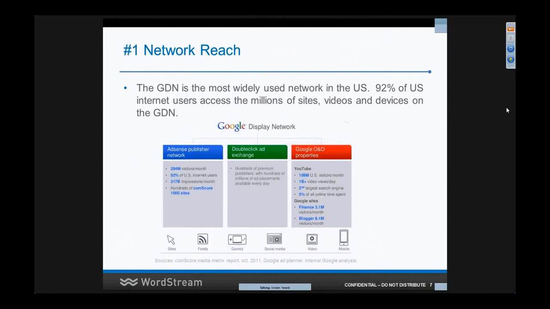As you guys can see here, the display network has the number one reach. Once you're finished working on your search campaigns and you're really comfortable with what you've created via search, I really recommend looking towards expanding to the display network. It's the most widely used network in the United States. 92% of internet users are accessing the display network, so you don't want to miss out on that audience by ignoring it. A little bit of history too. You still have this opportunity, but in the past you would actually pay per 1,000 impressions. Remember CPM bidding. Now we're only paying on the click.